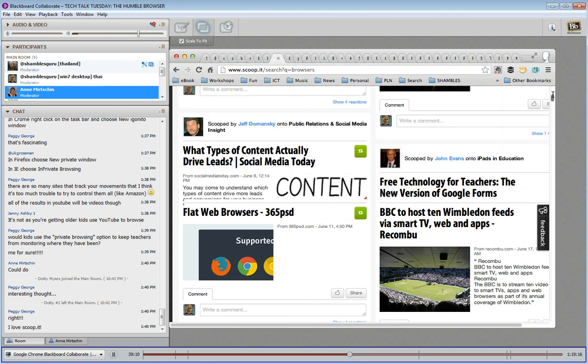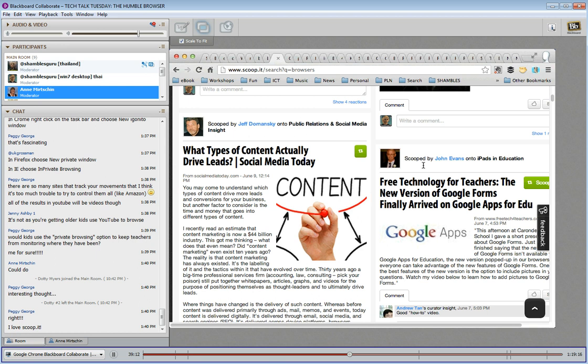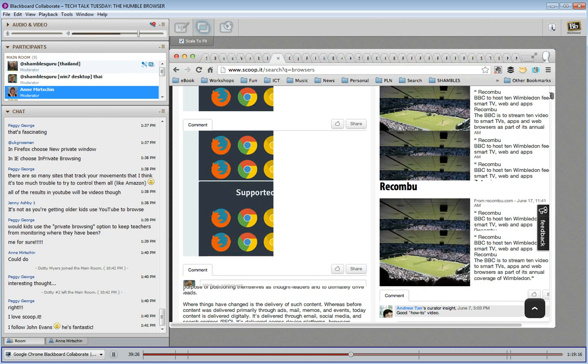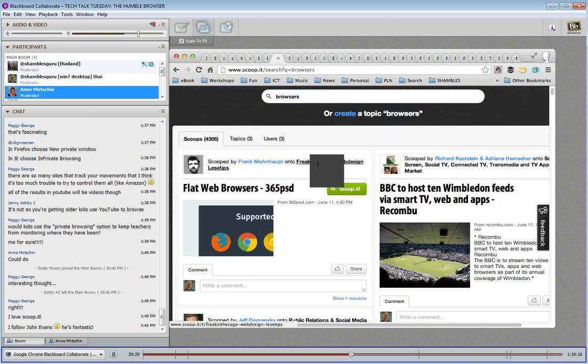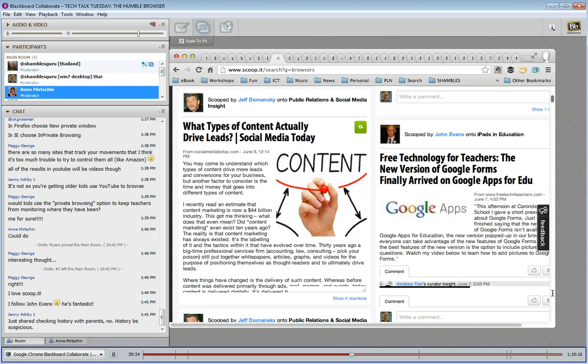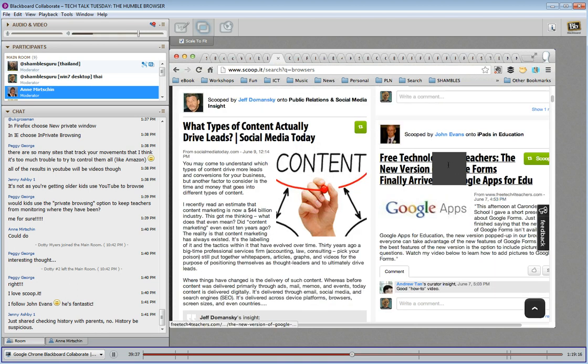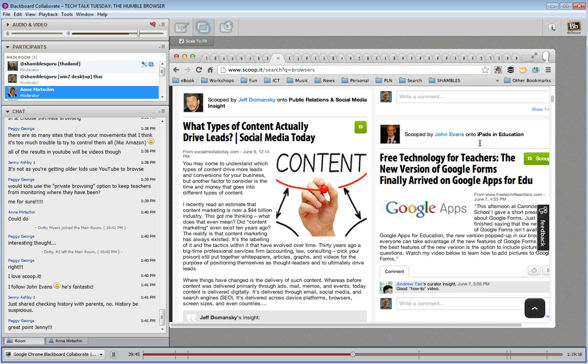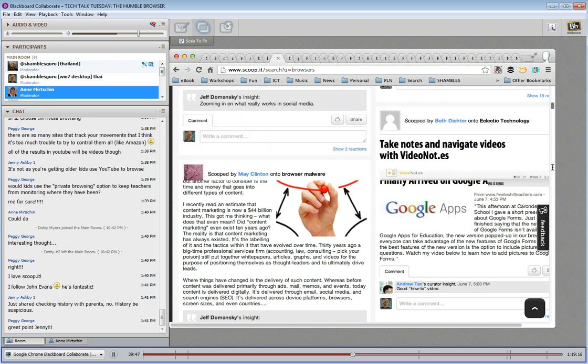Let's scroll down a little bit. So this person, John Evans, has scooped about browsers into a Scoop.it called iPads in Education. This one has scooped something about browsers in public relations. These all seem a bit commercial, don't they? Freak in the cage, web design. Free technology for teachers: the new version of Google Forms has finally arrived. So that's something about browsers, but Google Forms, and that's in a Scoop.it all about iPads in education. That might be worth following up.